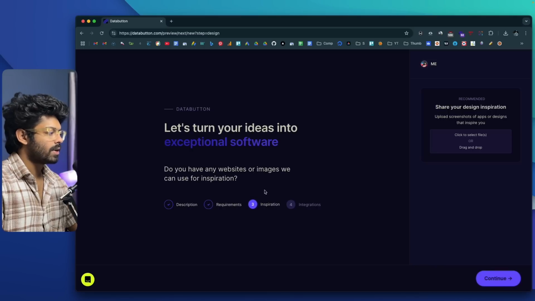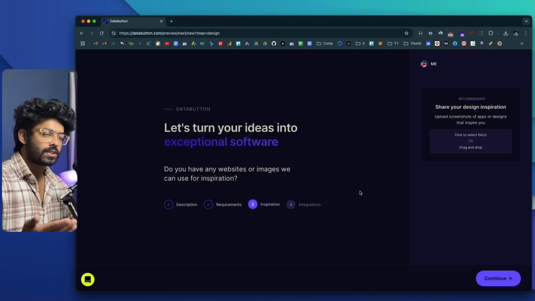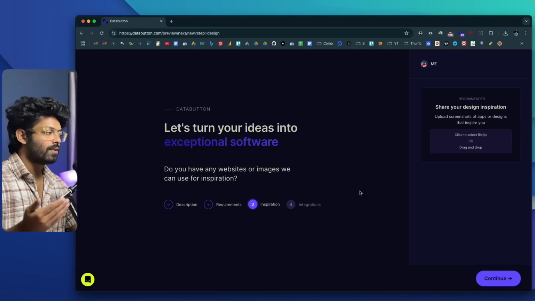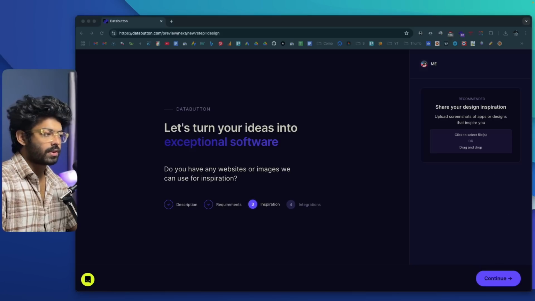Now it says inspiration. Do you have any website or images we can use for inspiration? If you have a mockup or a screenshot of another website, or if you want to give some source of information for the AI to take inspiration from, you can upload it in here. I've downloaded two different screenshots, so I'll drag and drop them in here, number 1 and number 2.